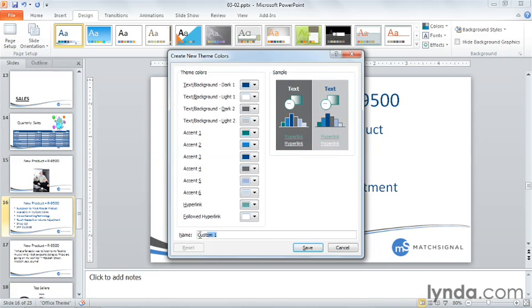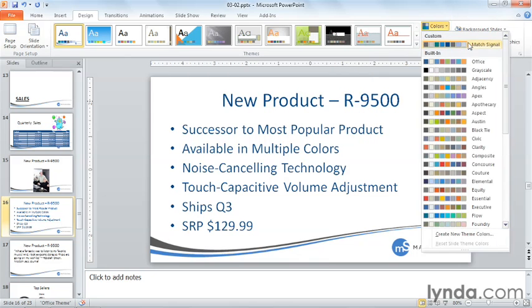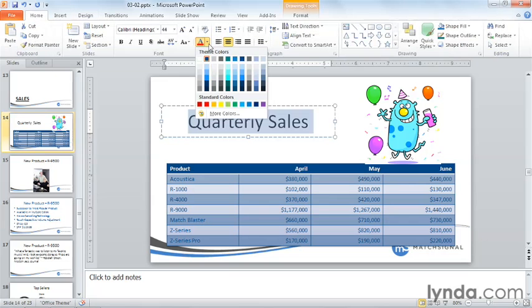Now I'll give my palette a name, like Match Signal, and hit Save. My new custom Match Signal palette is now in the list, and everything matches my imported graphics. If I return back to my original table, you can see that the colors are much more in line with what I want. If I pull down any palette from within PowerPoint, you can see that the color palette that I have to choose from is now the same palette that my marketing department uses on all of its materials.